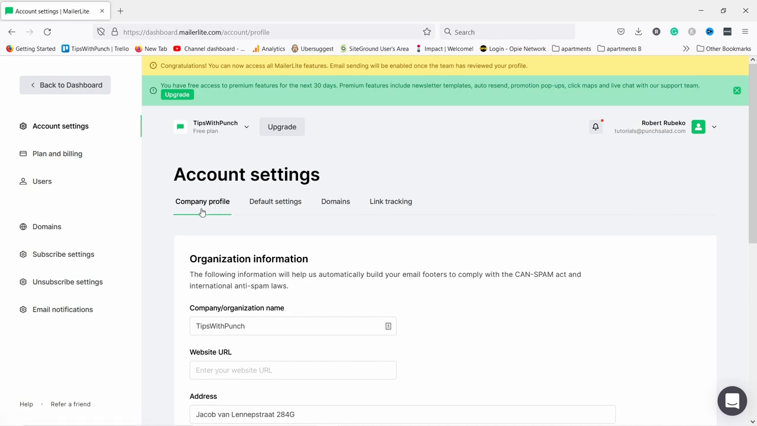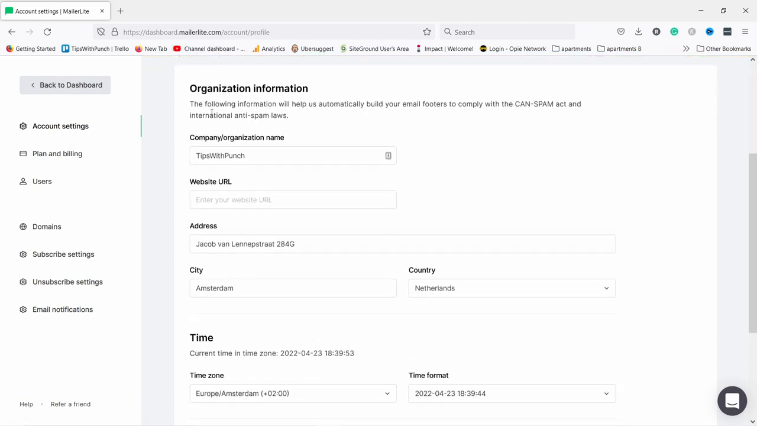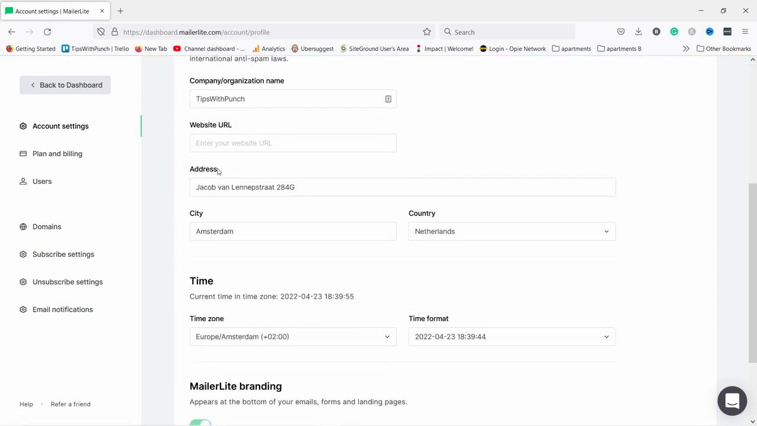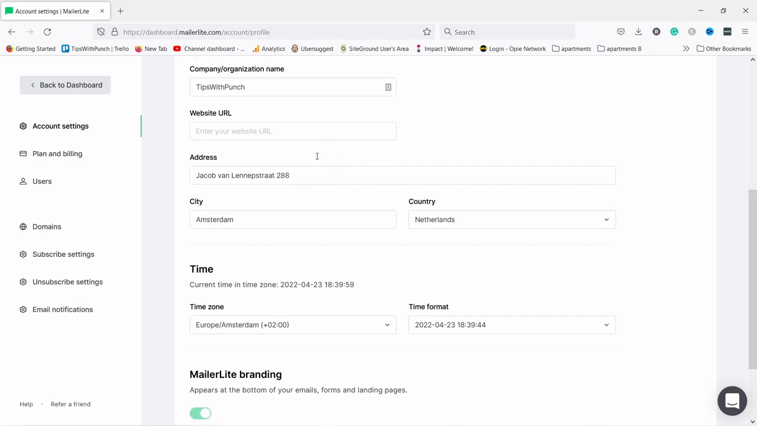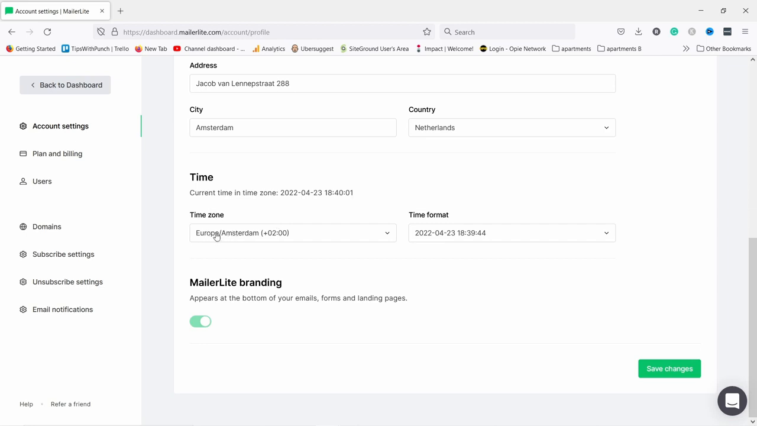And here under company profile, just make sure you add some details. So for example, the address looks like it's a wrong one here, so I can adjust it. These things you can keep. Make sure your time zone is correct. Time format is what you like. And just keep in mind that for the free version, you will have a Mailerlite branding in each email. It's a small logo at the bottom of the email. It's not too bad, but something to keep in mind. So if you are not happy with that, once you're ready to send out emails, you can just upgrade.